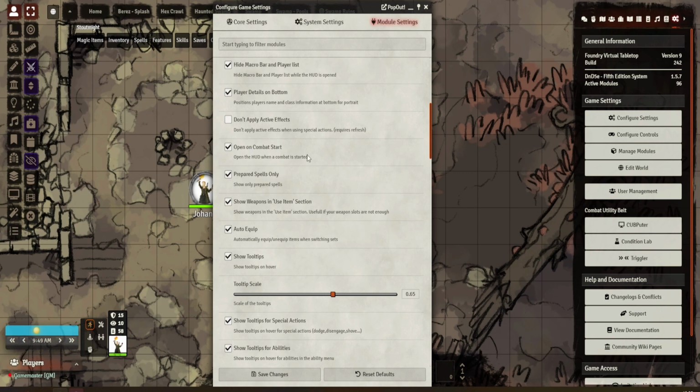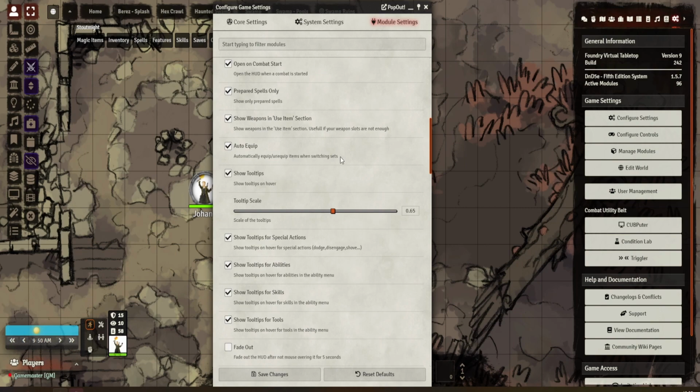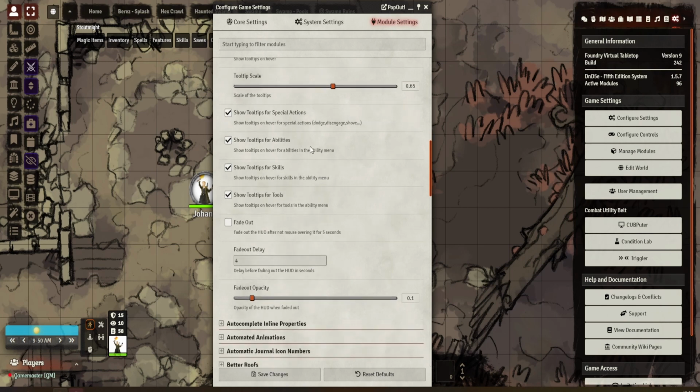You can have it automatically happen when the combat starts. Show prepared spells only or all spells. Show weapons in used item section, so you can choose to include extra weapons if you want to in there. You can automatically equip stuff. You've got tooltips, a tooltip scale, special actions, abilities, skills, tools. You can show different tooltips, different ones, and fade in and out.